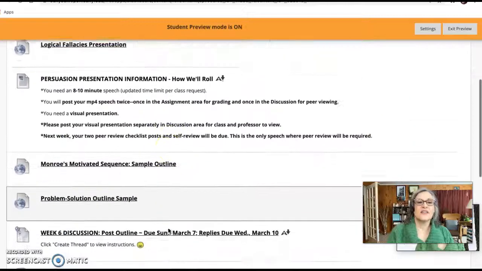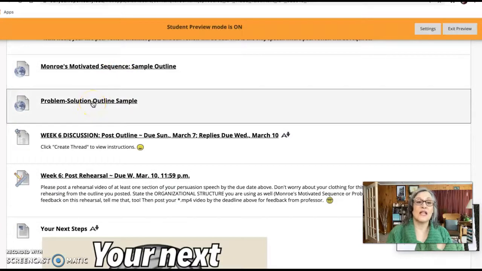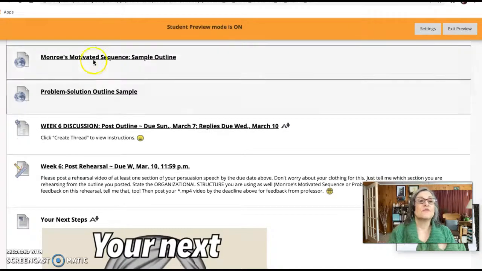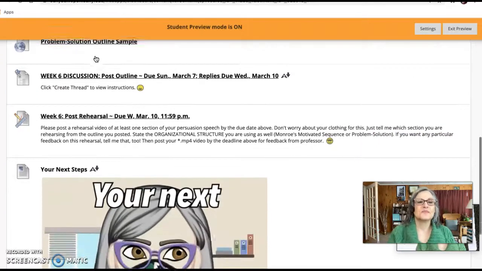And there is the Monroe's Motivated Sequence sample outline, and there's the problem solution sample outline. Now you can disregard probably the section on causes there, because that can send you down a rabbit hole, but probably you'll be able to develop it fine with just the problem and solution sections, if that's what you choose. Monroe's Motivated Sequence, though, I highly, highly, highly recommend. It's very persuasive, so if you follow that format and use your sources responsibly, you will do well.